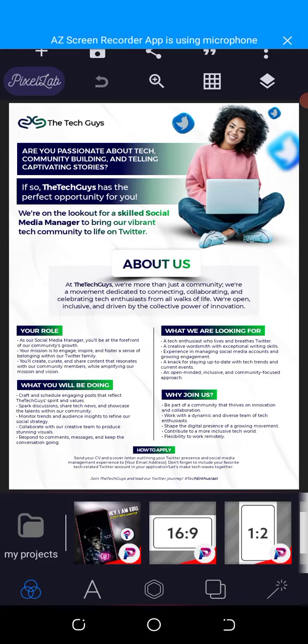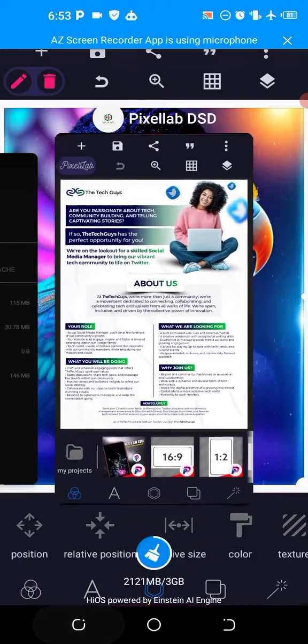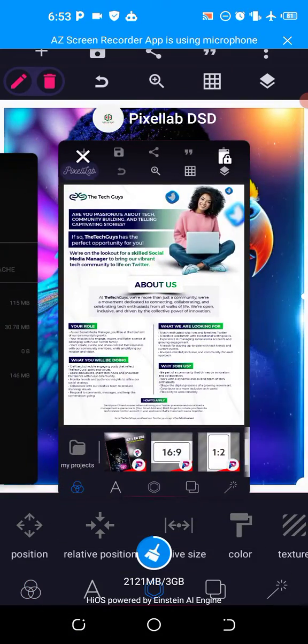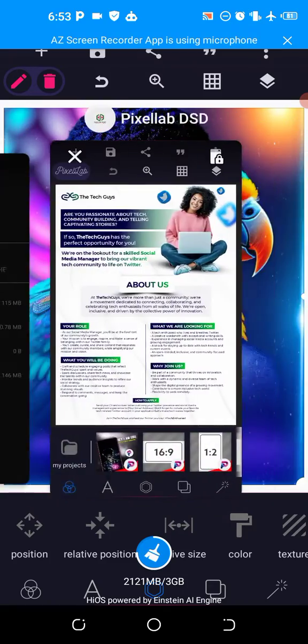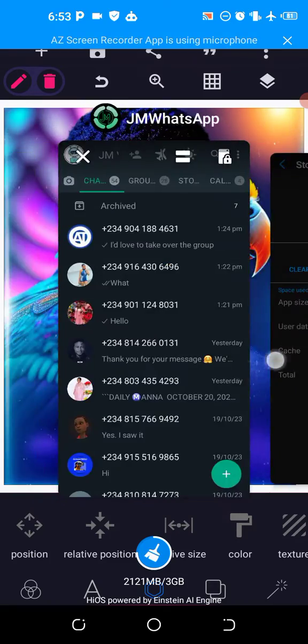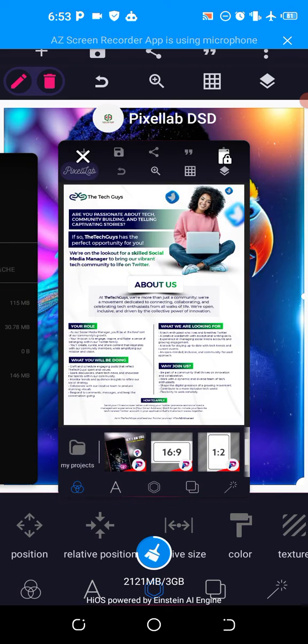And also, your Pixellab application. Let me see something. All right. If you are the kind of person that designs always, you can see I have opened a lot of applications today, but you can see only 3 here. You can see only 3. Why? Because I always clear it.